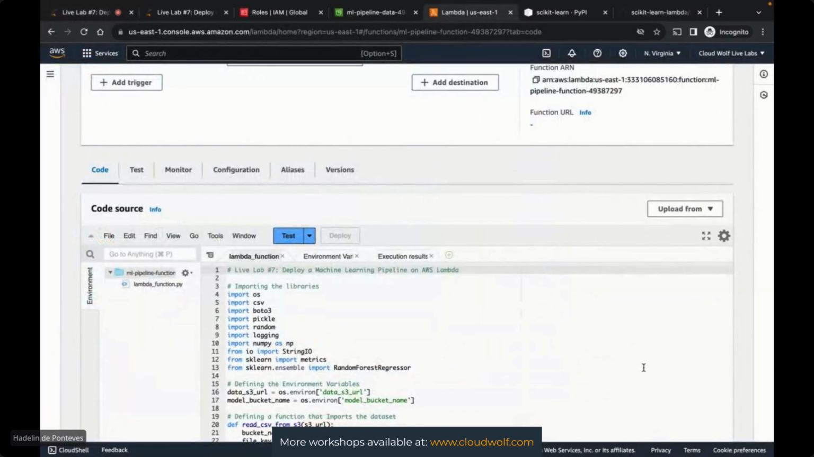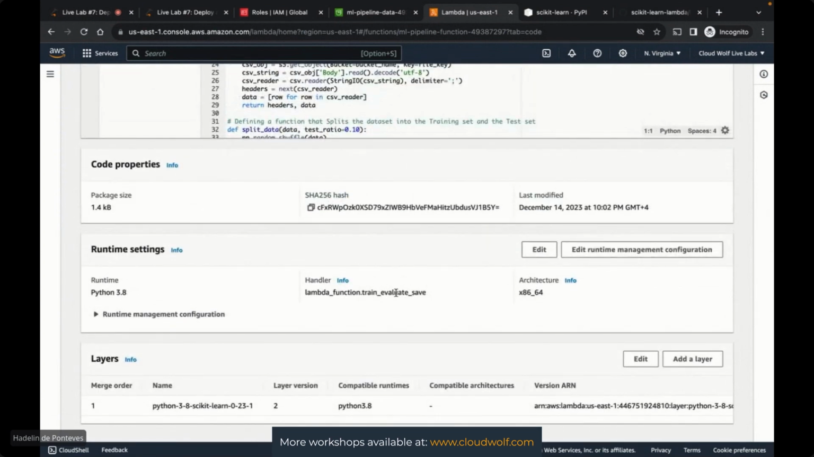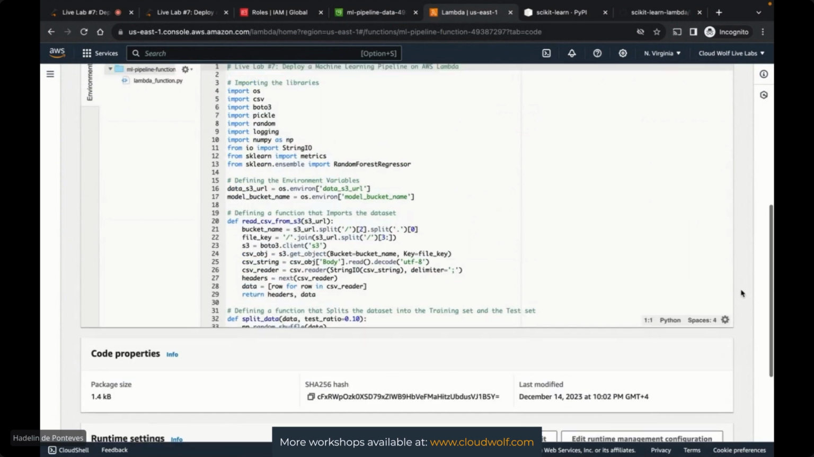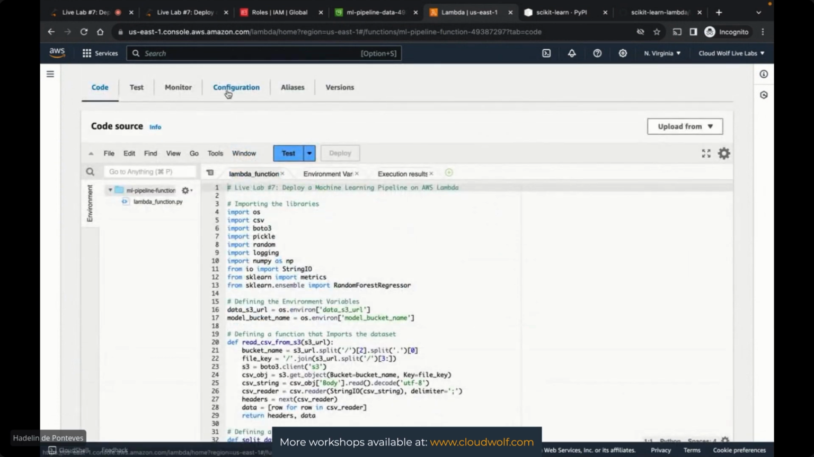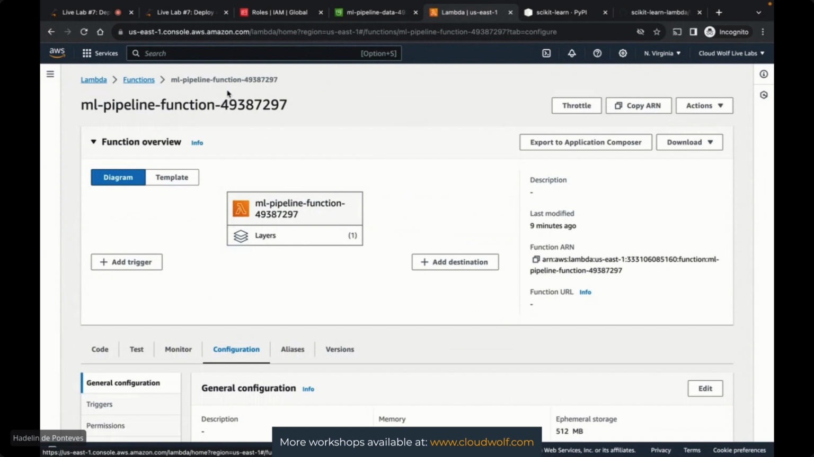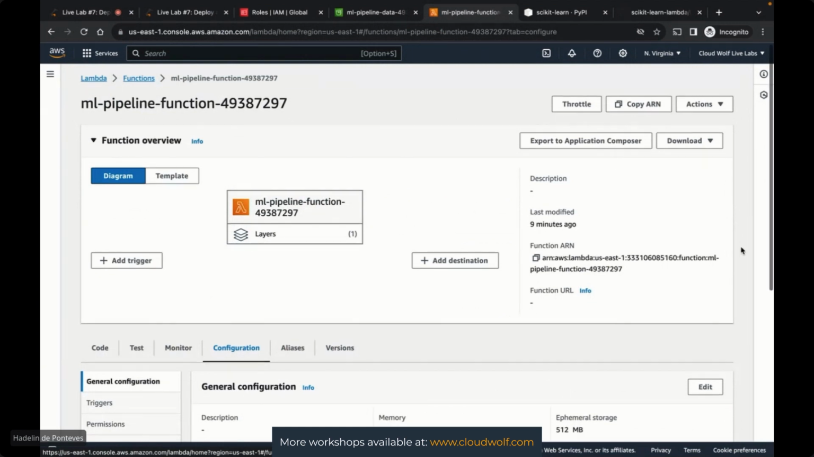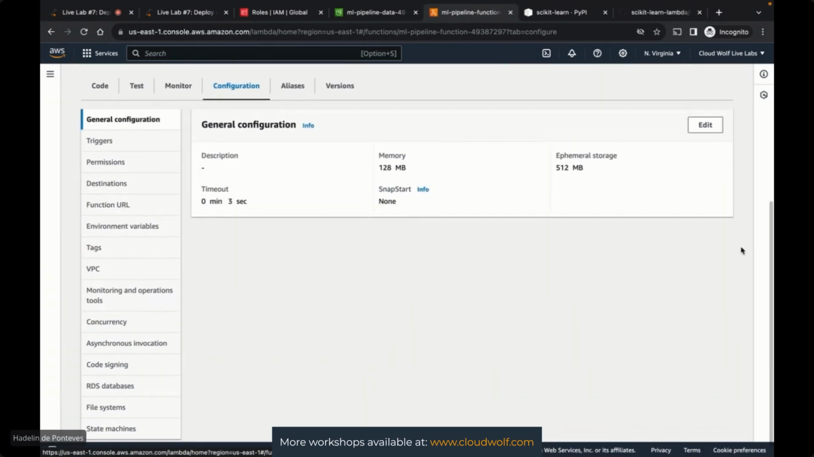Let's go back to Lambda. We were there. So what did we just do? Yes, we provided the right Lambda handler, train, evaluate, save. Okay, that's very important. We have our scikit-learn layer. That's absolutely awesome, so that we can indeed import scikit-learn and NumPy. And now what is the next step? Well, we have some configuration to do. Let's go to configuration and configure what we have to configure.